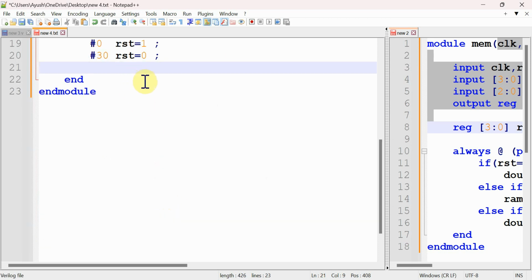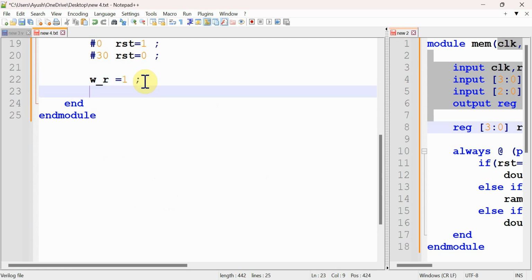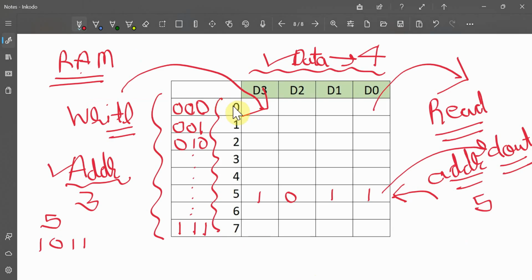After this, always remember in memory, first we need to perform the write operation. So I'll make my signal w underscore r as 1, and now I'll start giving my different values of address and data. So if you remember, we were having total 8 locations from 0 to 7, and each location can store 4 bits of data. So at each location I need to provide 4 bits of data, and addresses are going from 0 to 7, means 000 to 111.